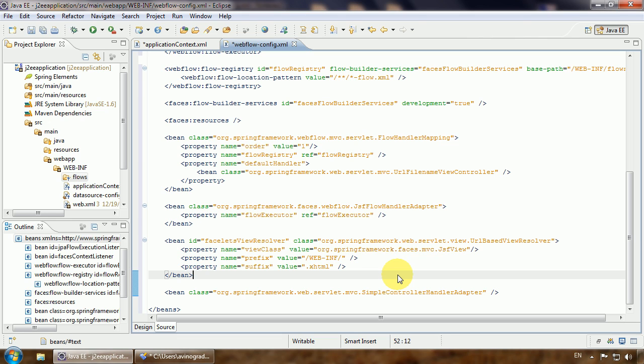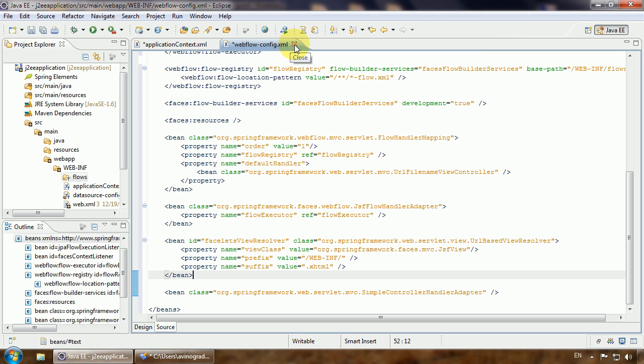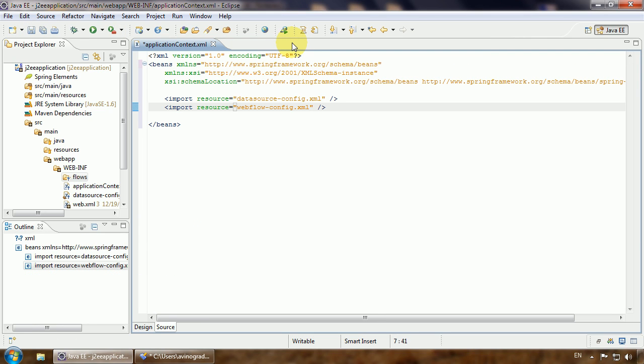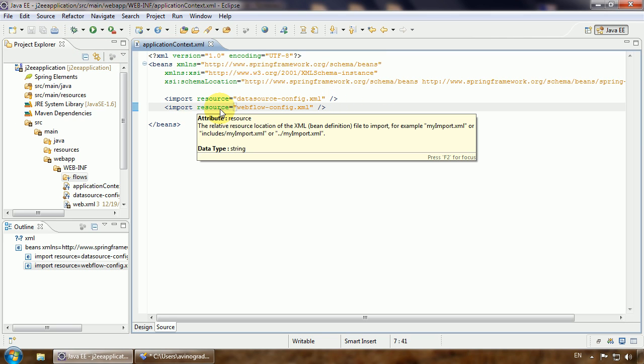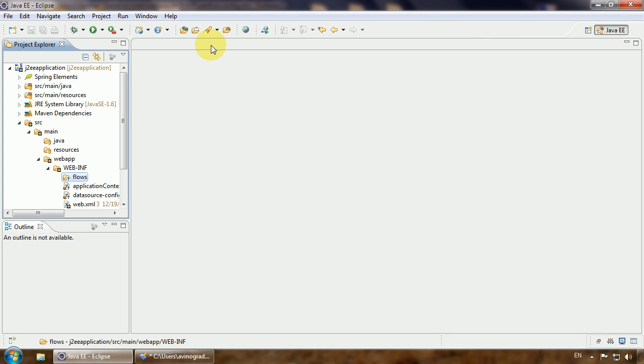Now let's proceed with another one. This one we will save and close. Application context, you can save and close also. We'll add the additional import here when we use and configure the Spring security. By now just leave these two and close application context.